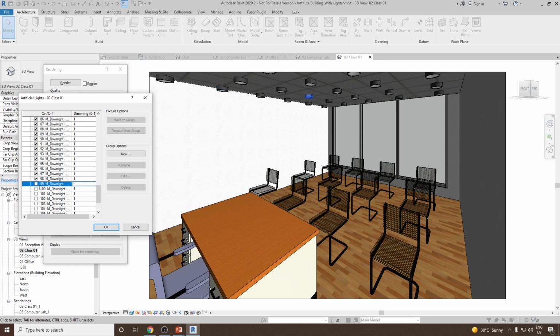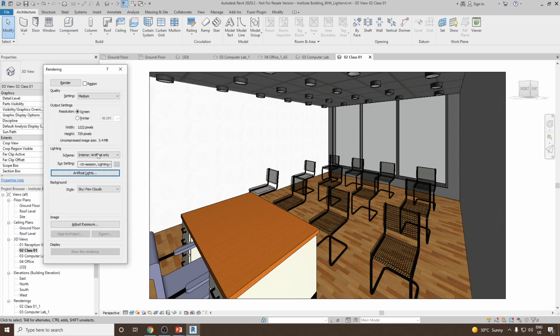So now you can see very few lights are on right now. And then once it is done, I can click OK. And then we can use the scheme again, interior artificial only, and then we can do a render. And let's see how the effect will come.